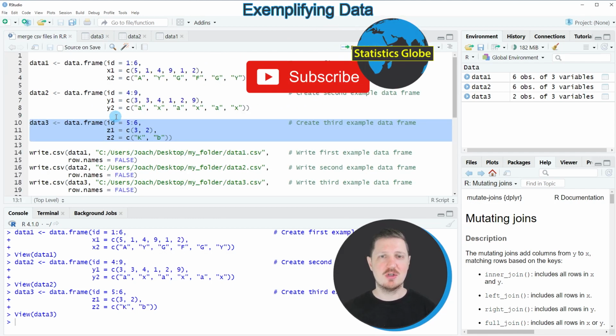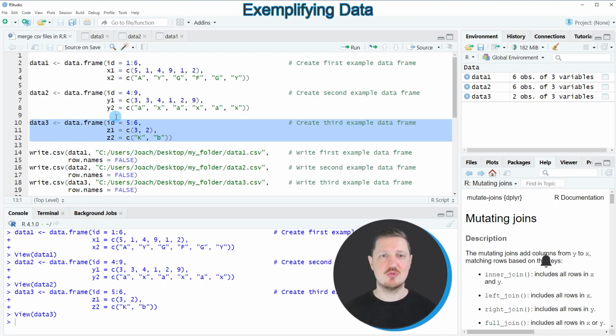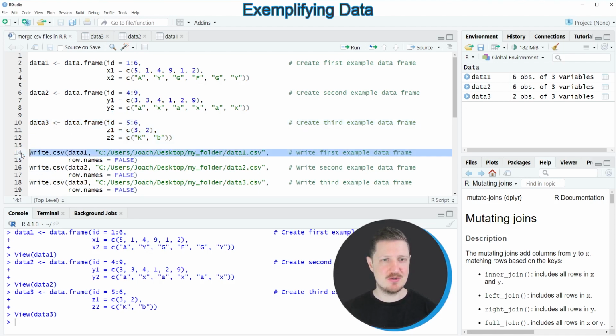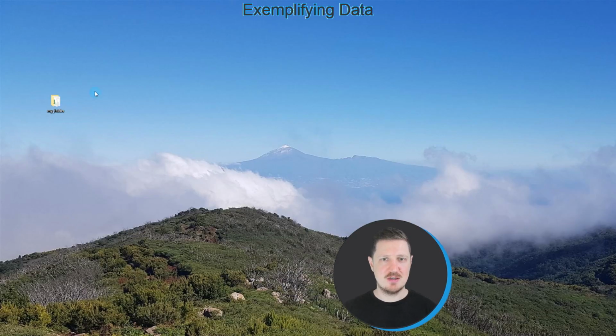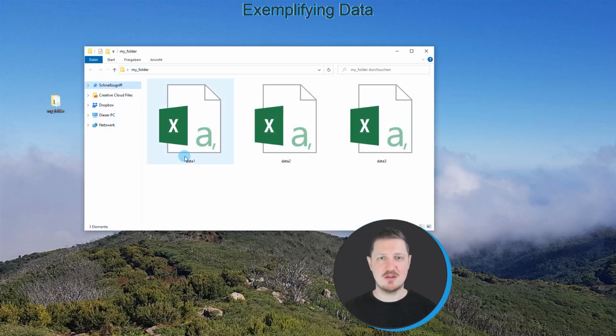Now, if we want to merge CSV files, we first should export these data frames as CSV files to our computer. And we can do that using the write.csv function, as you can see in lines 14 to 19 of the code. After running these lines of code, our 3 data frames are exported as CSV files to a folder on our desktop. You can see these files in our folder, My Folder. If you open this folder, you can see that currently there are 3 CSV files, data 1, data 2, and data 3. And each of these CSV files contains one of our example data frames.